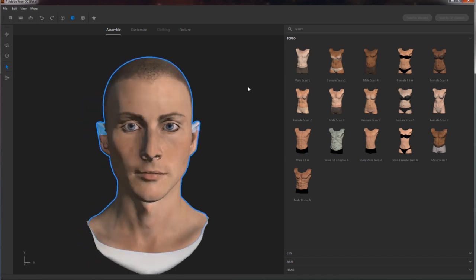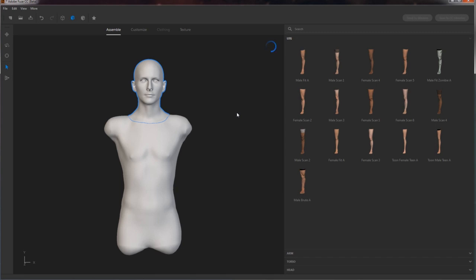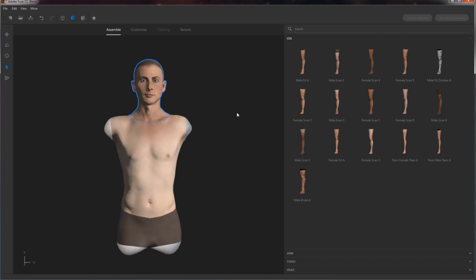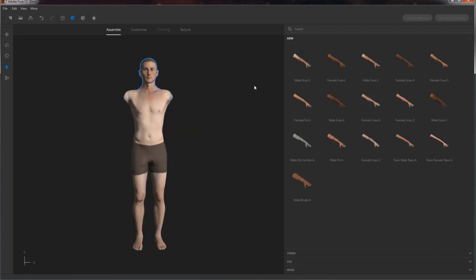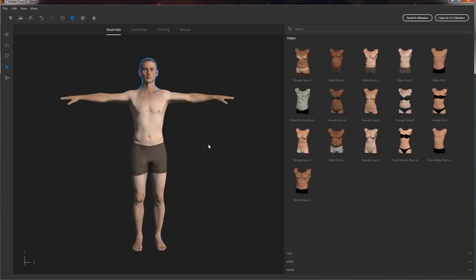Now that I've got the head, I want to go with male scan 1 body. So you want to try and match them basically. You can mix and match and choose different body parts as well, which is fine. It does work, it's just sometimes you may get some anomalies. Male fit A, no, I want to go with male scan 1. That's for the leg, and male scan 1 for the arm. And there we go, now we've got a completed character.